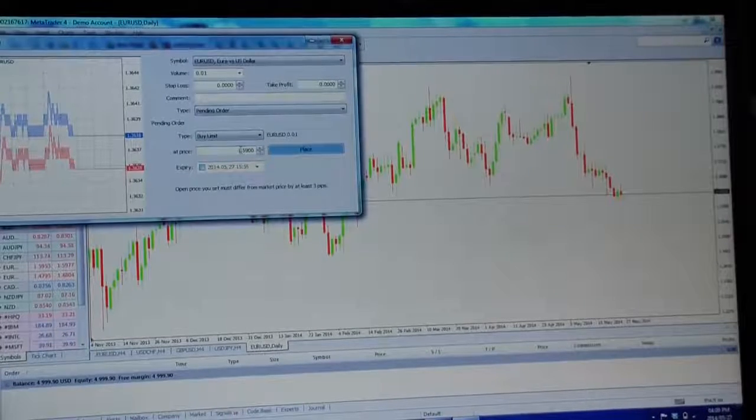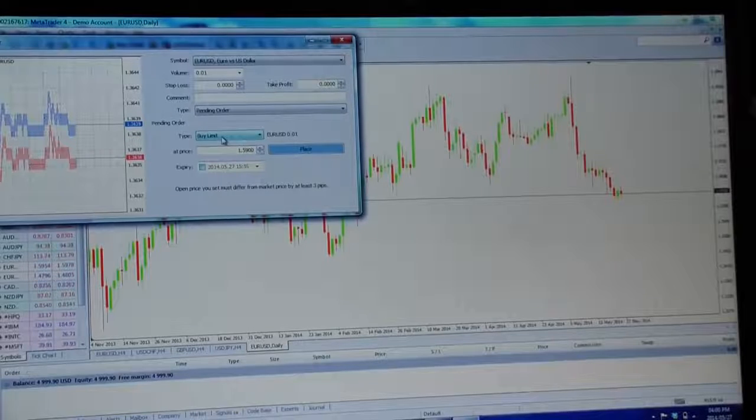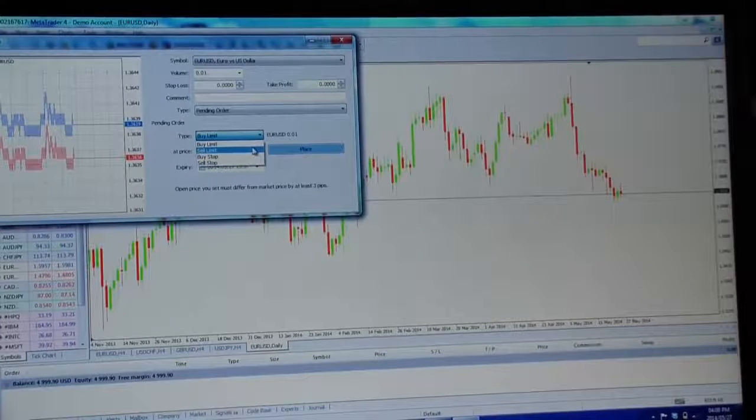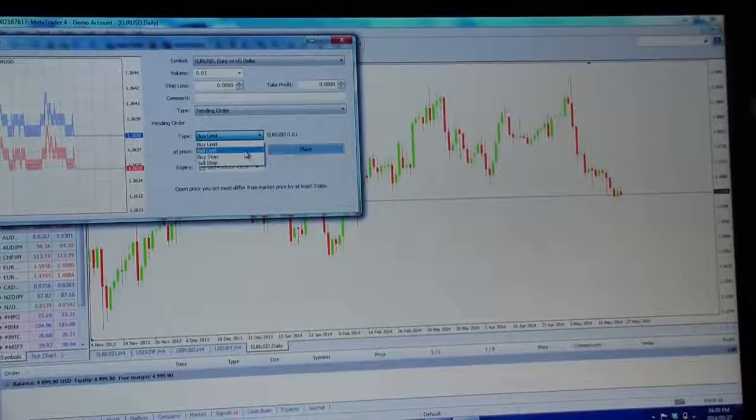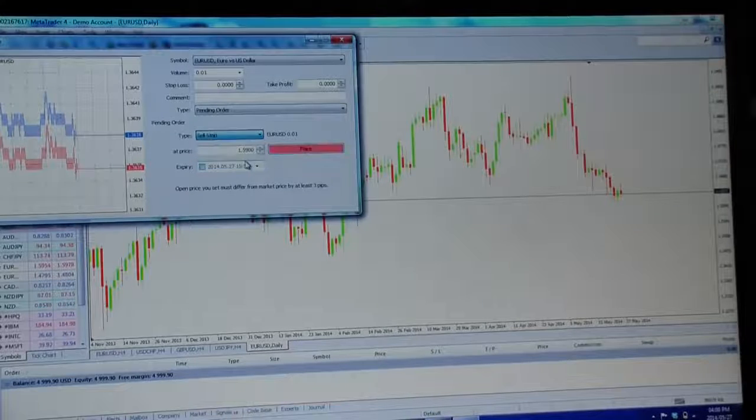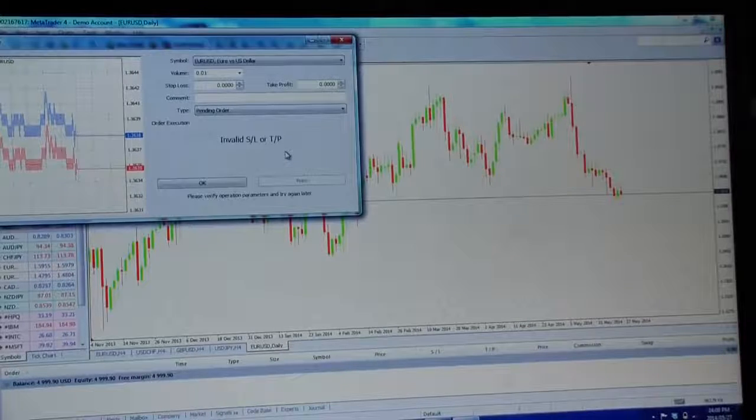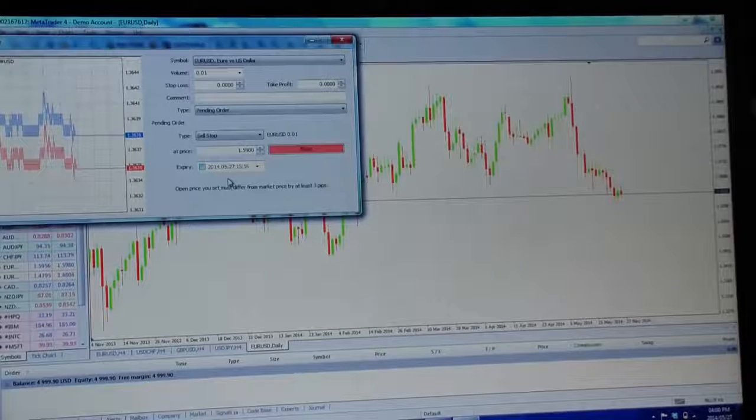You now would go and type in 1.3590, and you see here it says it's a buy limit. We clearly know we don't want to buy it, we want to sell it. So you then need to go here and look for sell. Now you're not going to know whether it's a sell limit or a sell stop. Obviously it's a sell stop because we're going in the direction of the trend. So we click sell stop. Now we go place, and you see it says invalid.